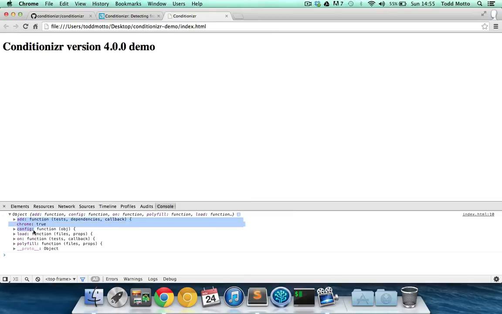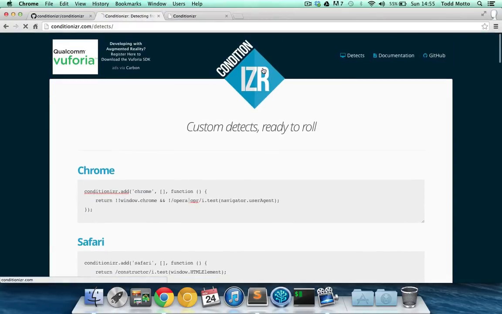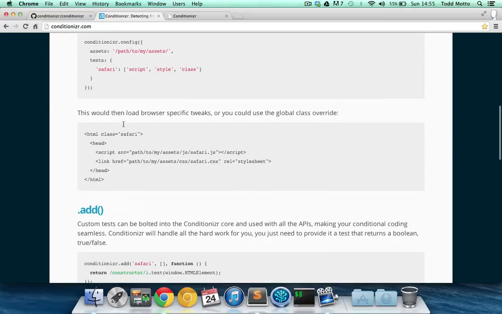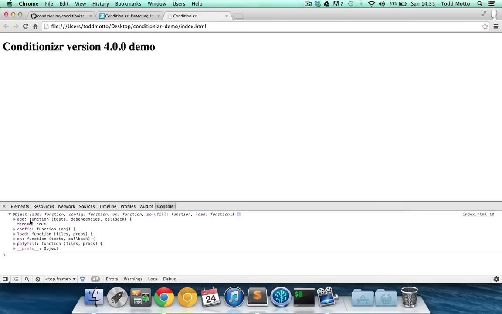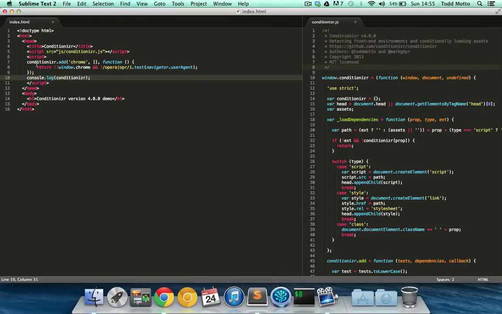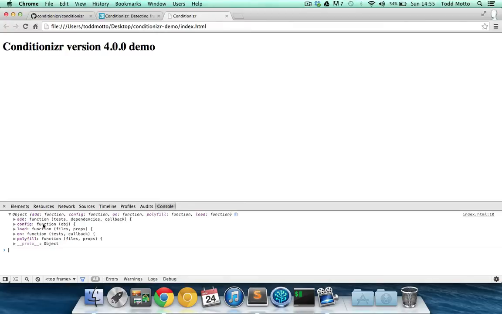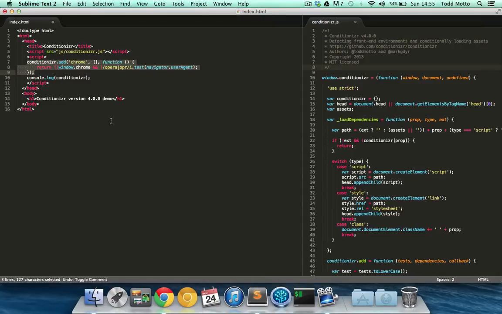So I've got add, config, load, on, polyfill, all the APIs on the home page, which is back here. Config, add, on, polyfill, and there's also load in there as well, which hasn't got a heading because it's the same API. So Chrome is true here. This is one of our tests that we've just added, as you can see. And if I comment out this and refresh, Chrome won't be there because it's not bolted into the object. So you can add absolutely anything to a test, even if you wanted to test the presence of SVG. SVG is just a one-line detect, so that makes it really easy.